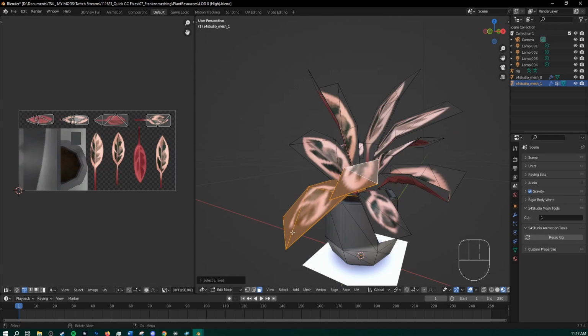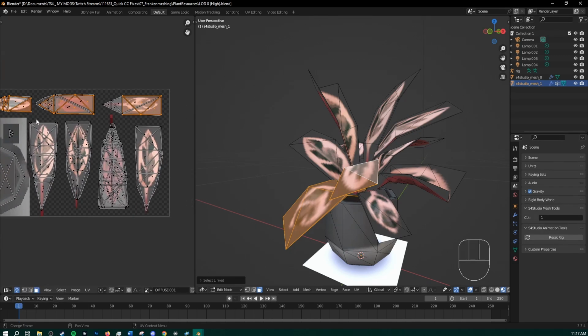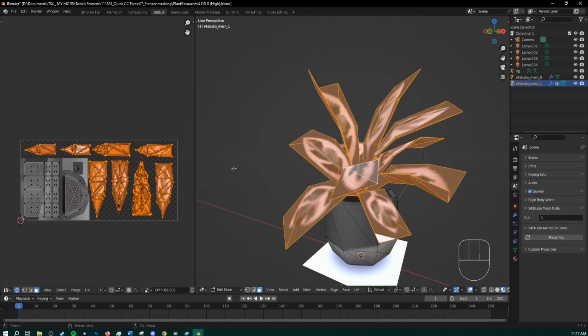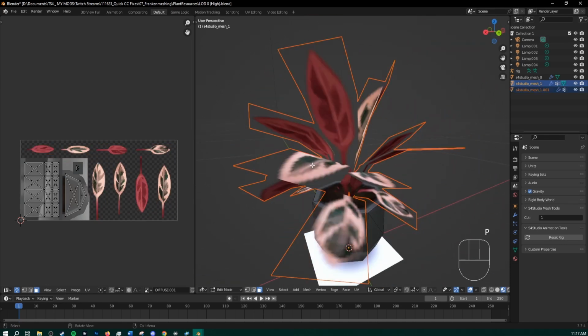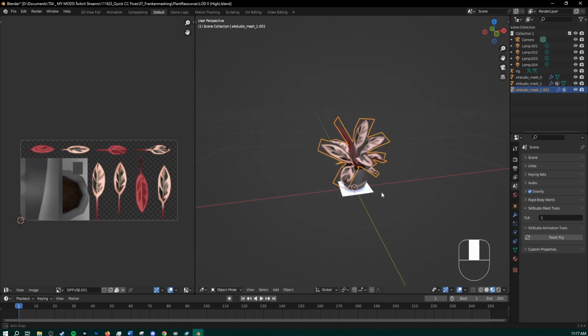So another way we can select things is by going into our UV map here and hitting this UV sync select button and just box selecting all of these. I'm just holding shift to box select all of that. And then I can hit P, separate selection, and boom, our leaves are separated.